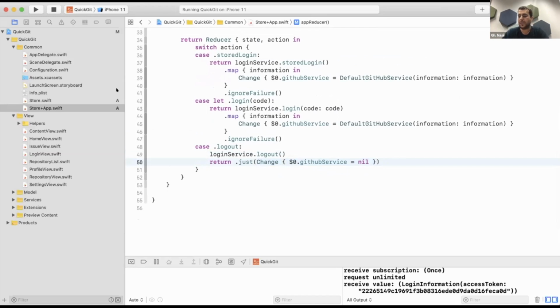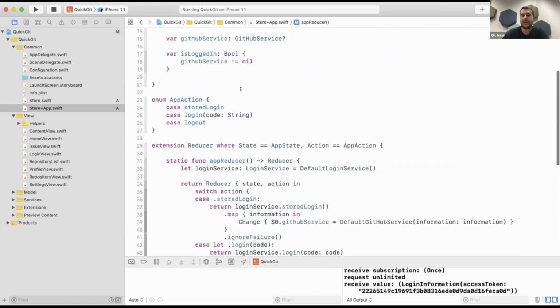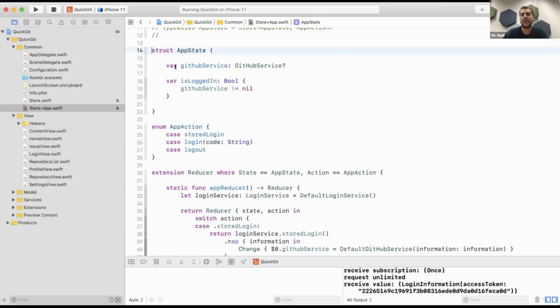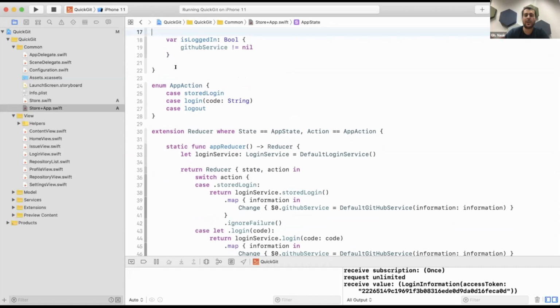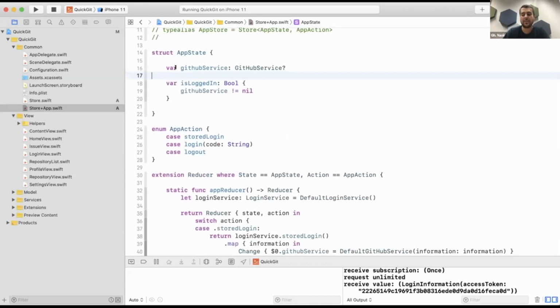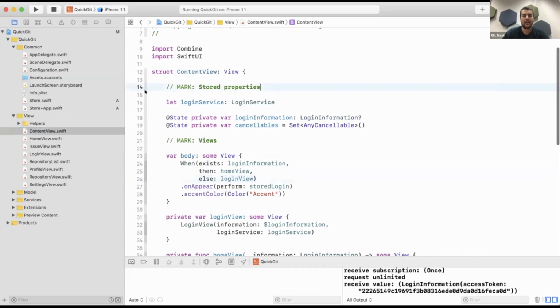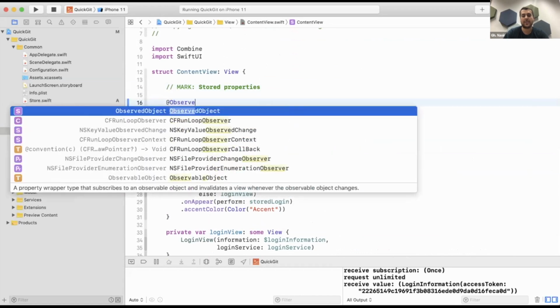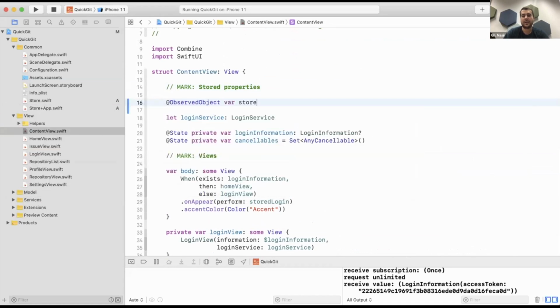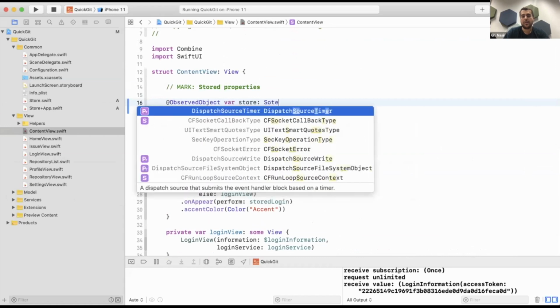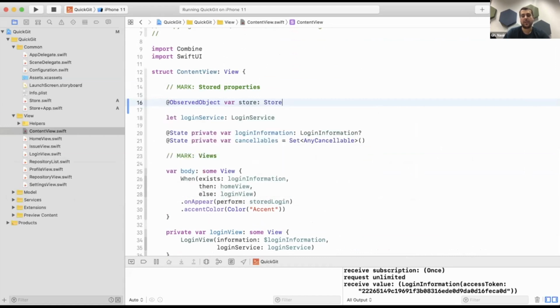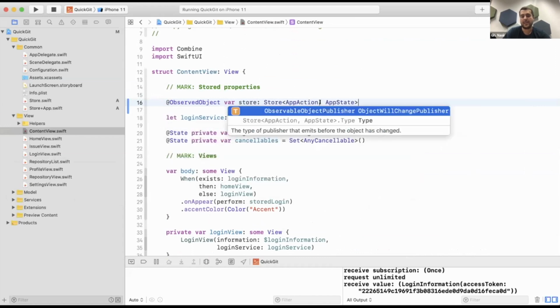So now, as we've essentially implemented the whole business logic already, let's have a look at how we can use that throughout our application in the views. First of all, we want to have a look at the content view, and that's the view that is created in the scene delegate. So in here, we want to create an observed object of that store, which is a store of app action and app state, but it's the other way around.